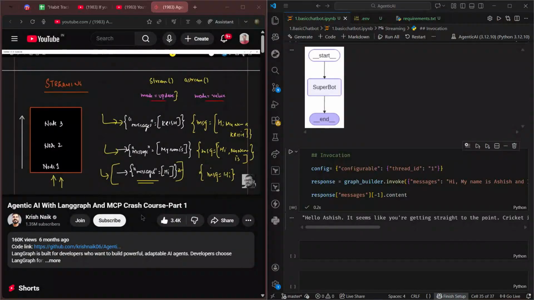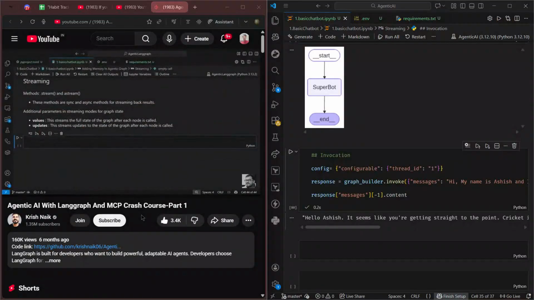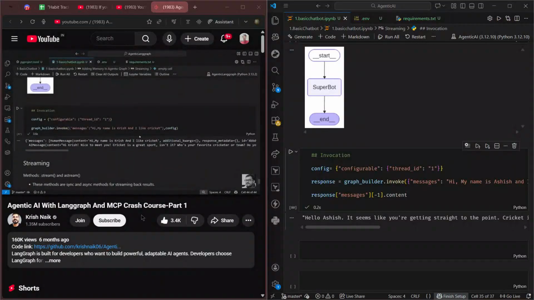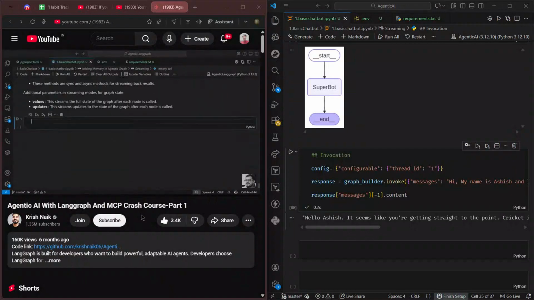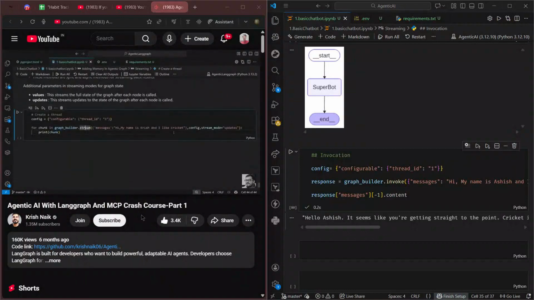But if you still have confusion, we'll try to understand this with an example over here. Now what I'm actually going to do is, you can see over here that I have this, my name is this and all. Now I will use the stream or astream method, whichever method you specifically want. We can use this. So let's say I go ahead and create a thread, and this particular thread has for chunk in graph builder dot stream, and I'm giving this message: my name is Krish.